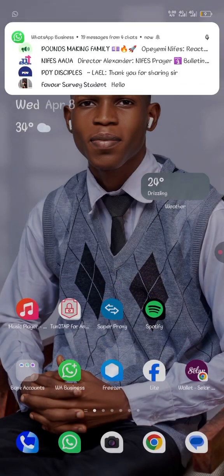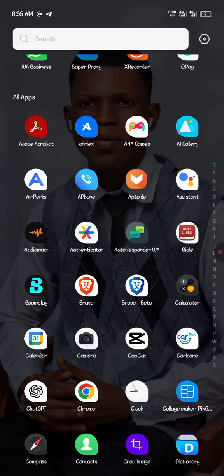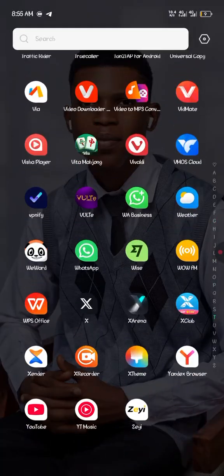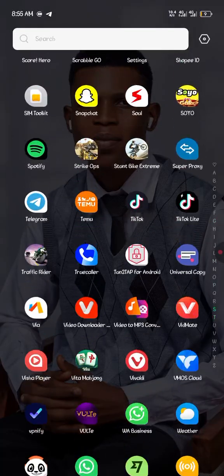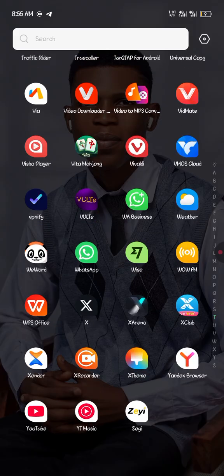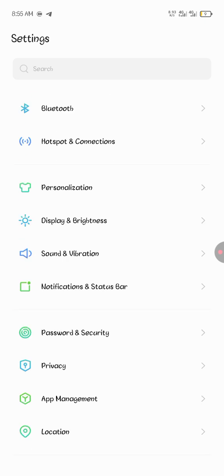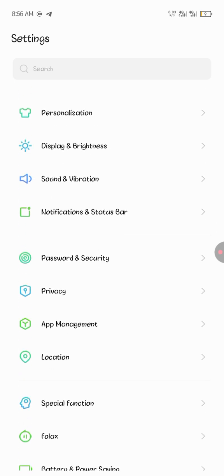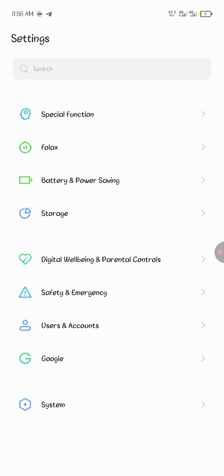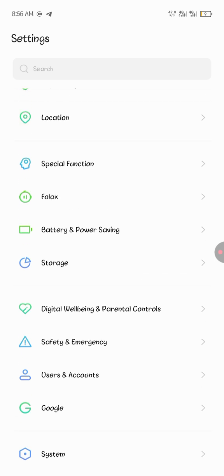So what you need to do is go to your settings, your full settings. Where is my full settings? This is the same method I used that worked for me, and I have active Curious Cat accounts now. So once you go to your phone settings, then you go to Google.